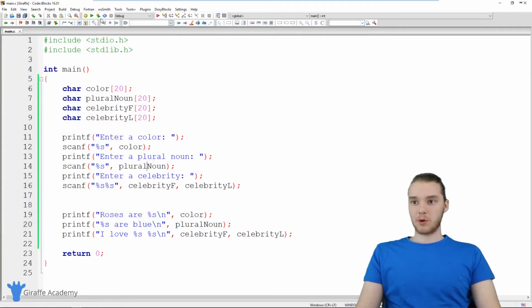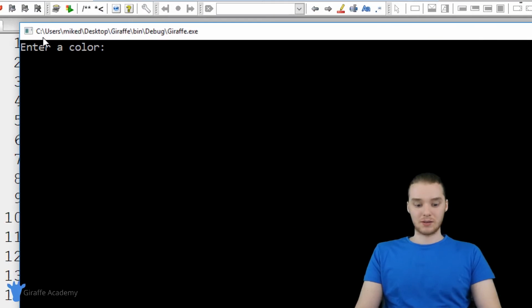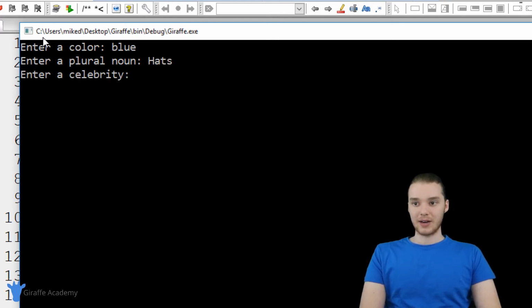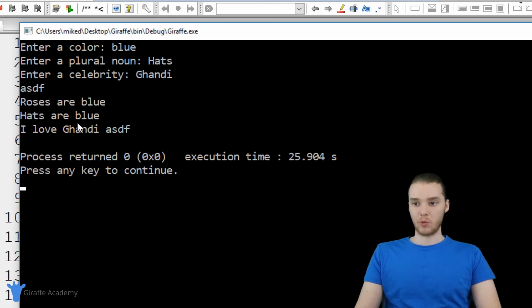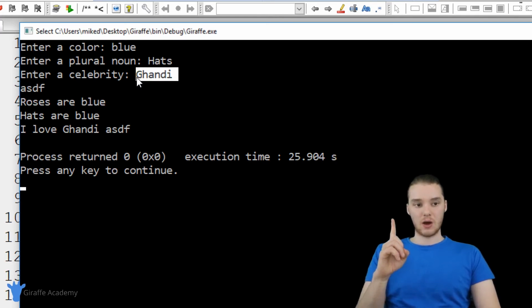Now, here's the thing about this program though. If I wanted to enter in a celebrity who only had one name, so if I only wanted to enter in one, the program actually isn't gonna be able to handle that. So if I said like hats, and down here, if I said like Gandhi, and I click enter, you'll notice that it's still waiting for me to enter in a last name, right? So I could enter in something here and then the program will work, but it was waiting for me after I entered in just that one name.